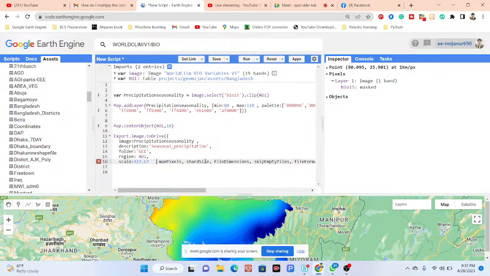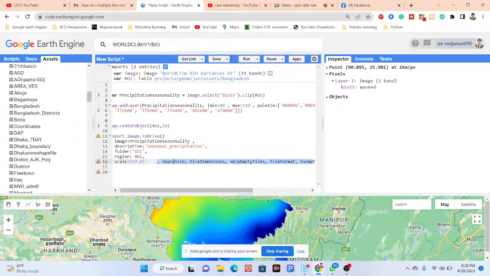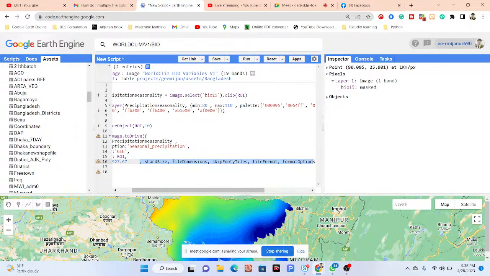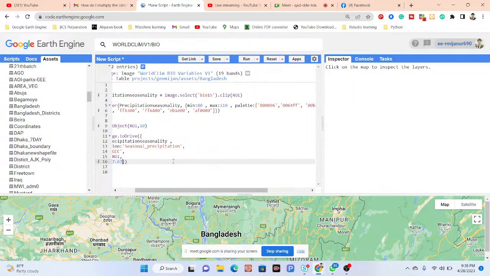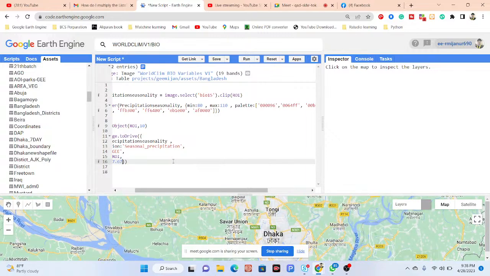In this time, we need the max pixel. Mainly when you want to export a big dataset as a big raster file, then we need to use max pixel. But max pixel is not compulsory, it is optional. First of all, we need to check my dataset. If it will export without max pixel, then I don't use it, so I will simply remove that. First of all, I will try to export this image without max pixel. If I face any problem, then I will also add the max pixel value. Otherwise, it's not needed. So click run. You can see our task tab will be running.